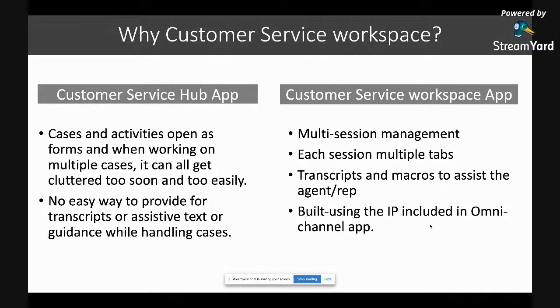It is not a replacement. The customer service workspace app is really complementary to your customer service hub app, and is only available if you have the customer service enterprise subscription. You also need the customer service enterprise subscription to be able to access the customer service workspace app.